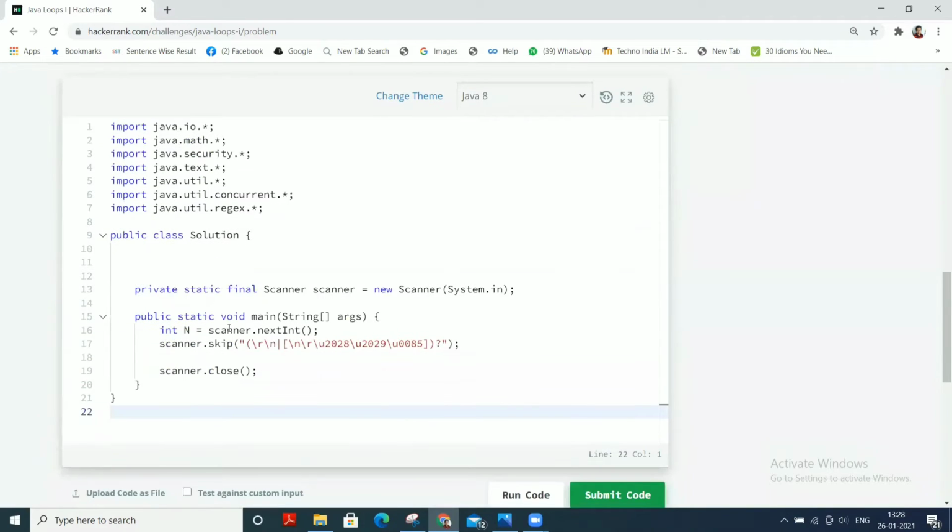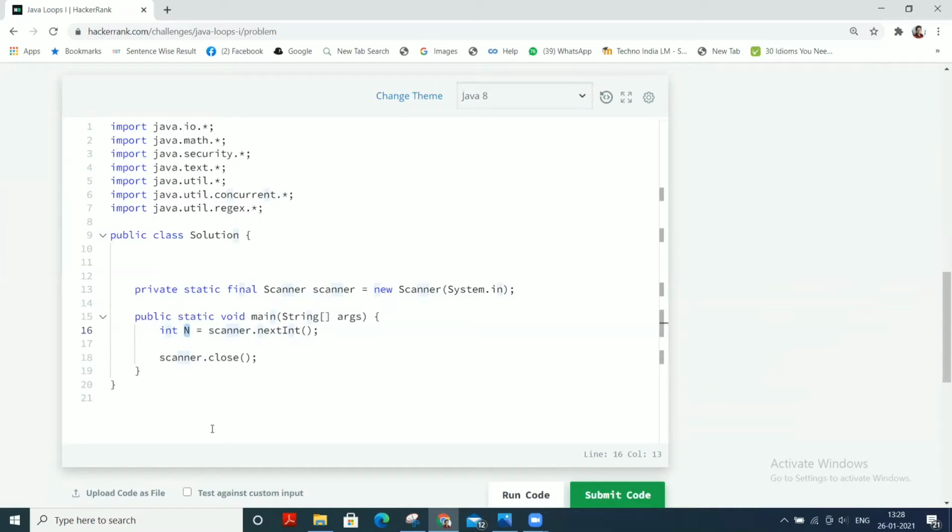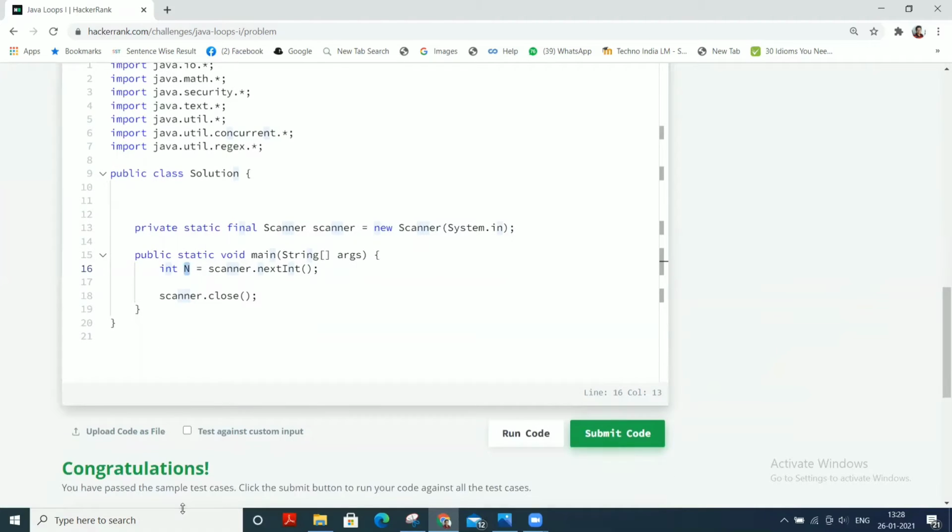Now coming to our workspace area. Here the Scanner class is used, and the input is already given, that is n. We have to print a table of a number, and the number is n. We will make a loop, use the for loop.